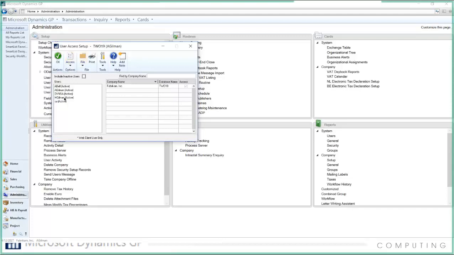The other thing that you can do is, after you select a user ID, you can also assign all. So if I had somebody that really had access to all those 1,400 companies, then I can choose it there.